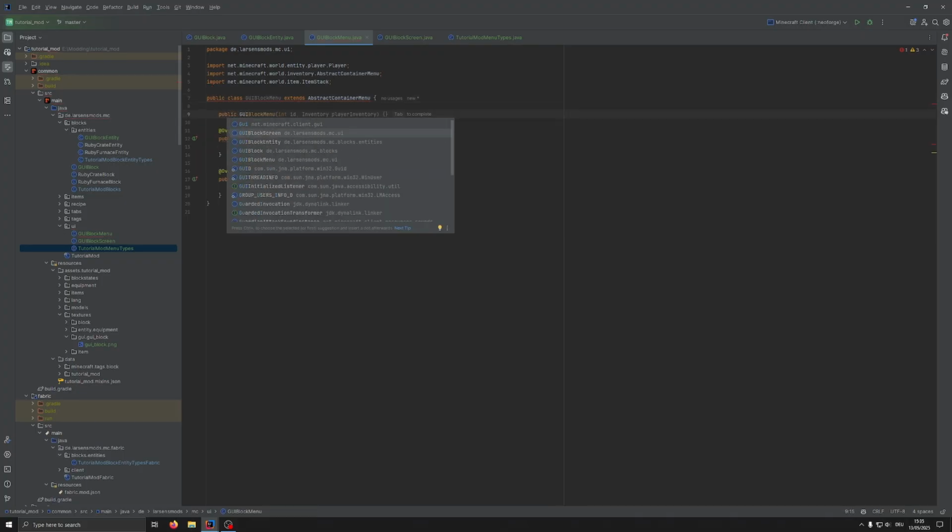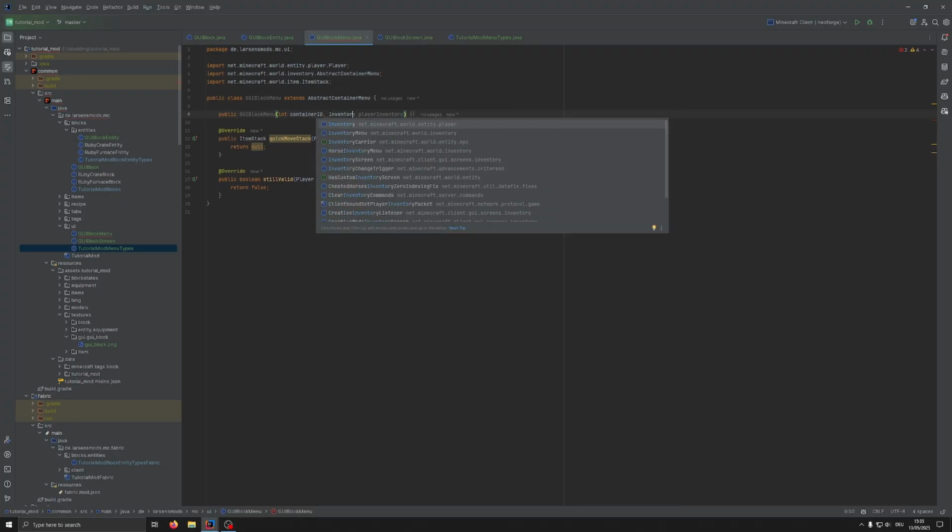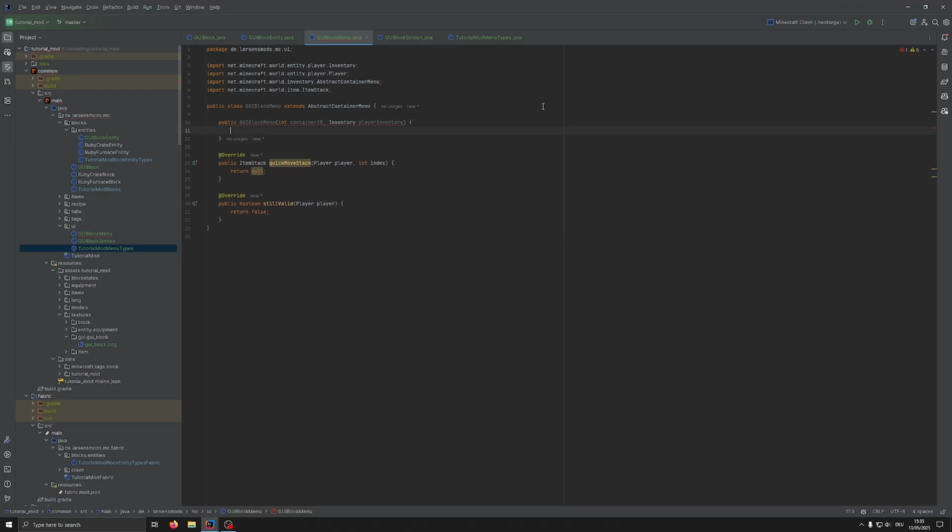First, we create a new GUI block menu constructor, and in here we take an integer for our container ID, and we take an inventory, the player inventory. This is the first constructor we want, and this is the client-side constructor. So this constructor will be used if the menu is created from the client side.